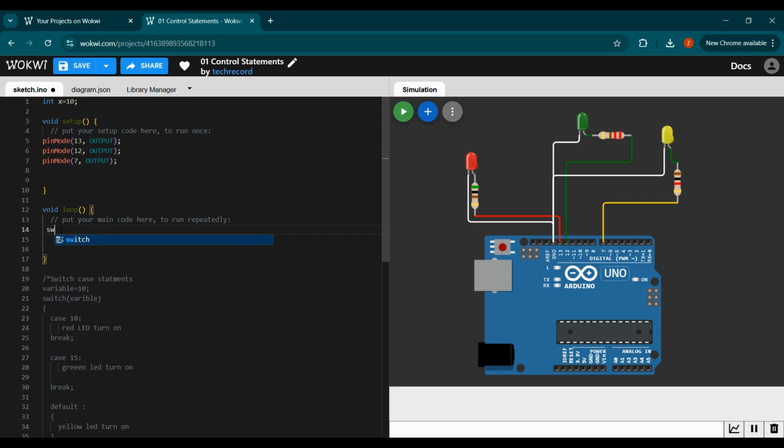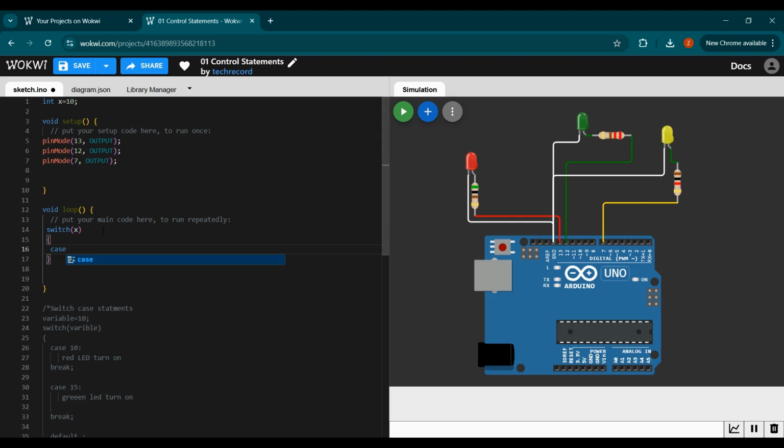We will write switch, and in the round bracket we will tell the value of which variable we want to check, and we want to execute our code. So we want to check the value of x. Against that value of x, we will decide what should happen. Then we have these curly braces over here. In the curly braces we will write the case.